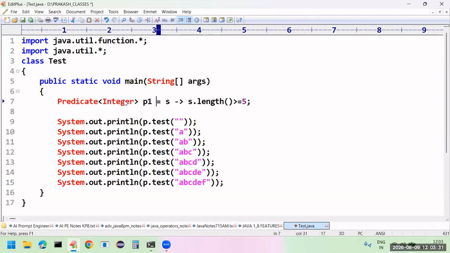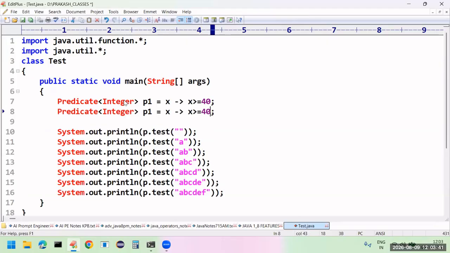So integer, how many arguments is it taking? One argument. Let us take x. That marks must be greater than or equal to how much? 40. What is the second predicate? P2. Sir, that attendance should be greater than or equal to 70. Are you clear with those two predicates?